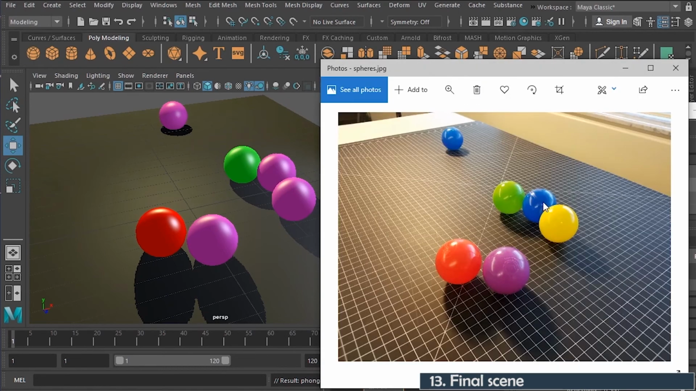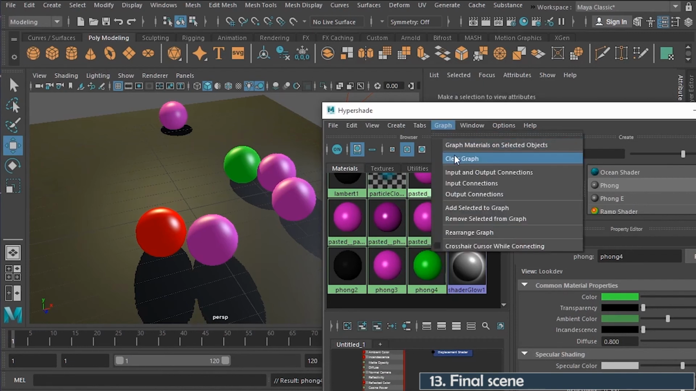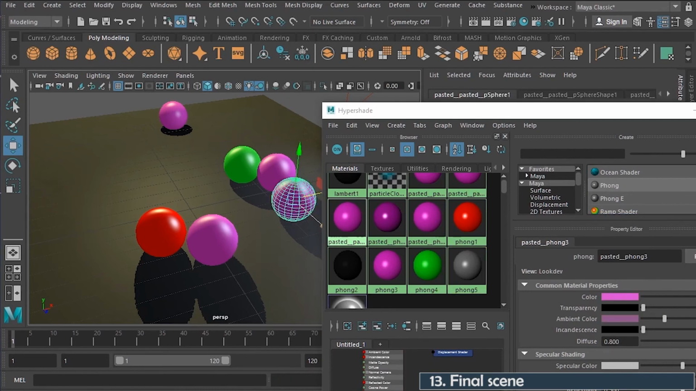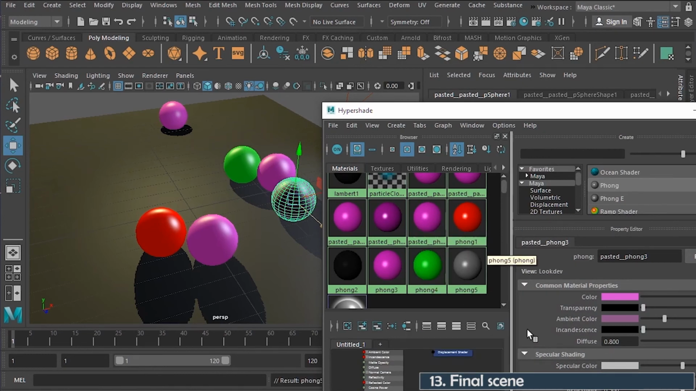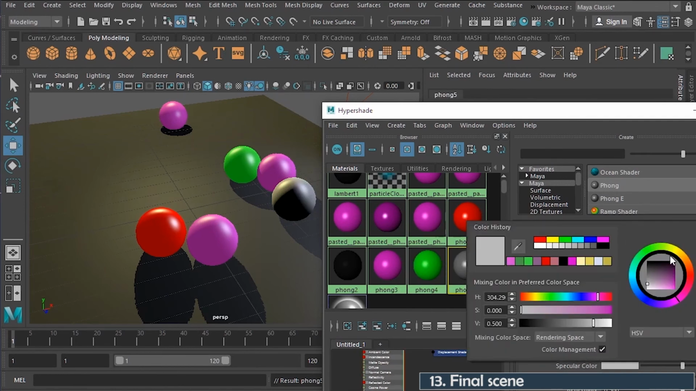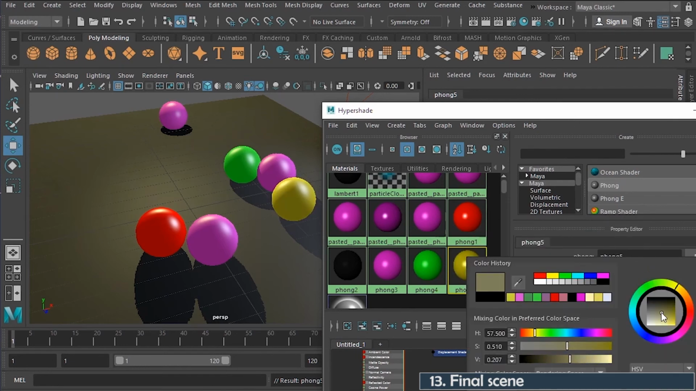I also need a blue one and a yellow. So clear graph, click on Phong, click on the object I'm working on, right click, hold down and do assign material to selection. I need to make sure that I select the material again, the Phong again, and now I'm going to work on yellow. And then also change the ambient color to yellow as well to get the glowing effect.